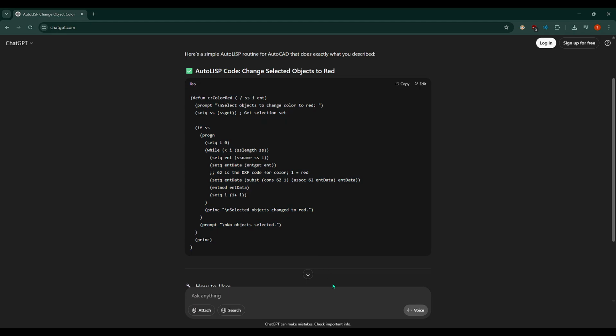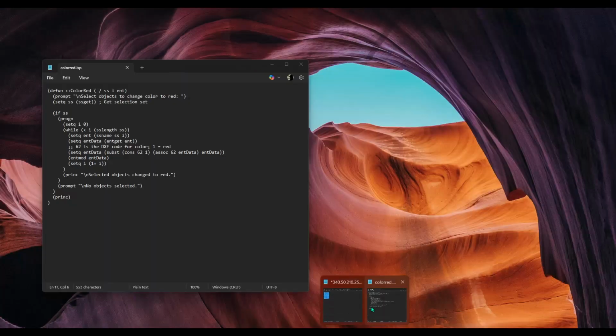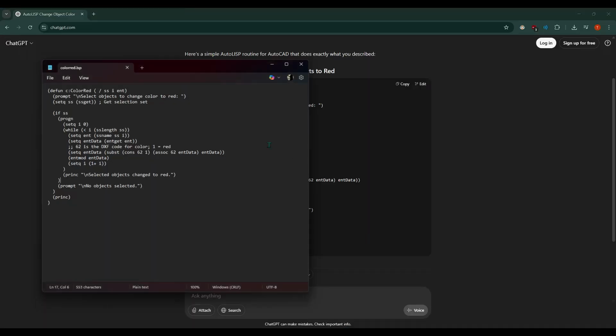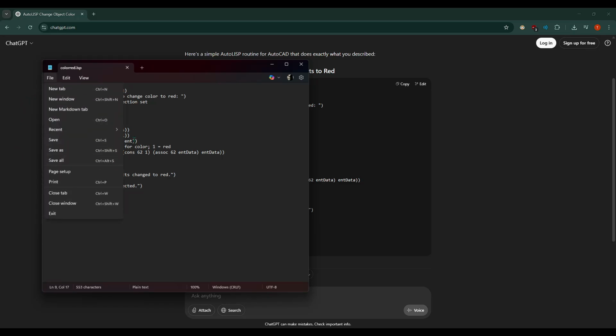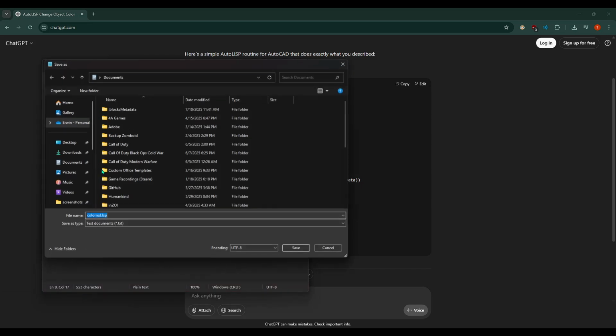With the code now on your clipboard, open up your text editor of choice. This could be something as simple as Notepad on Windows or TextEdit on Mac. Once your text editor is open, paste the copied code into the document. It's a good practice to give this file a quick read-through to ensure there's no formatting issues inadvertently introduced during the copy-paste process. Now, it's time to save your work.